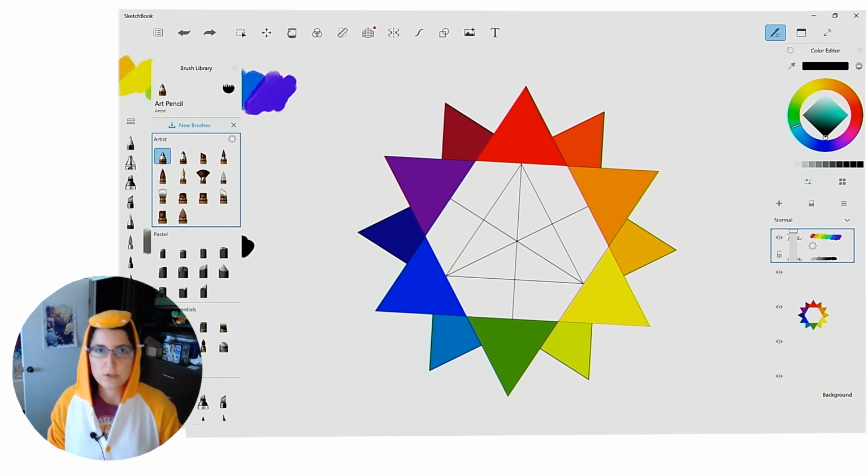So if you're unsure what to do for a particular painting, what colors to do, going with an analogous palette will always win.